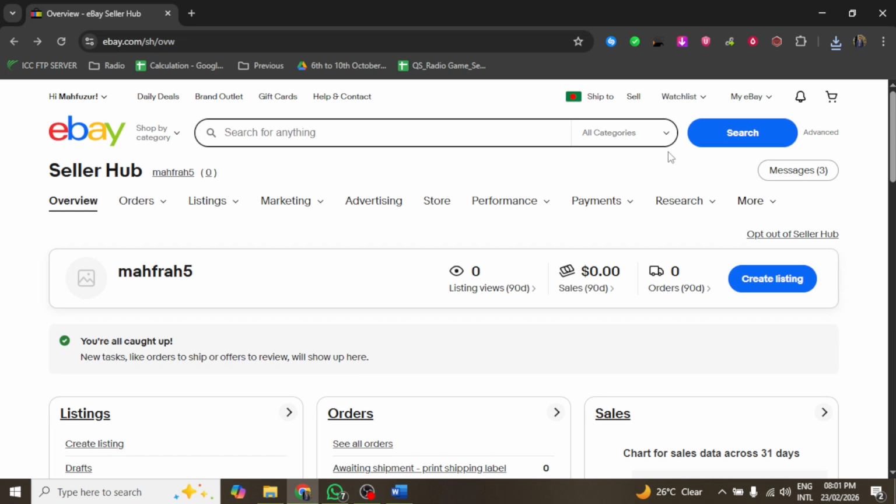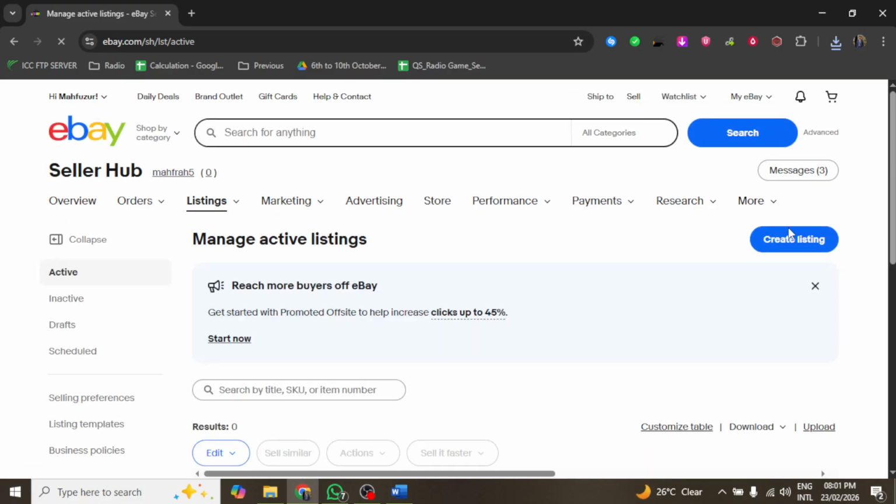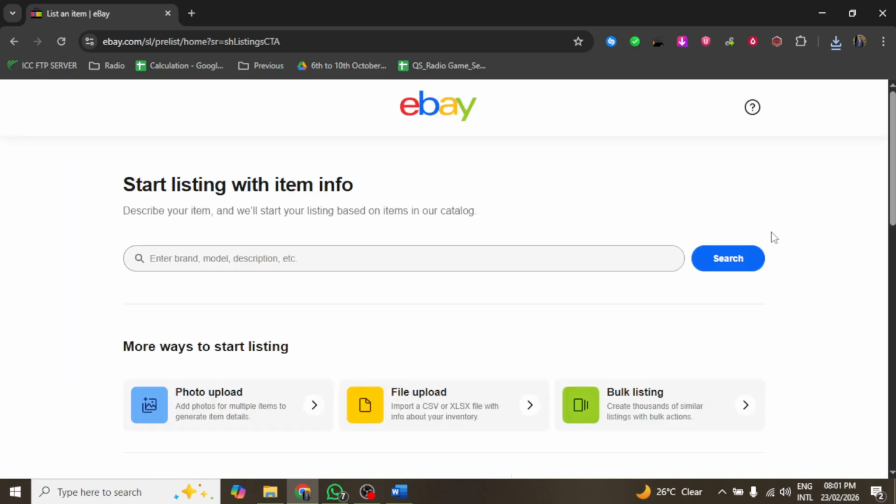The system will automatically suggest category options based on your input. It is essential to choose the most accurate category as this will significantly affect your item's visibility in search results. Next, you will need to select the item condition from the available options, which may include new, used, or refurbished.